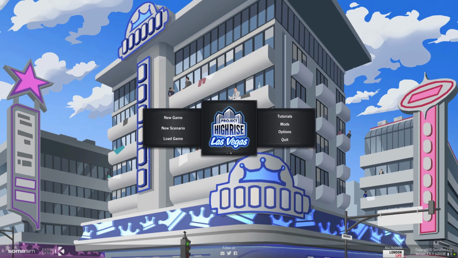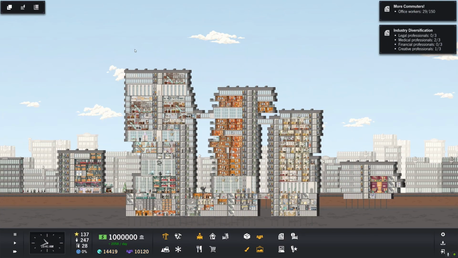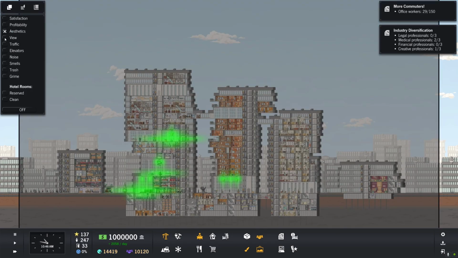Let's go ahead and have a look at the in-game user interface. Alright, starting up in the top left corner, we've got our overlays. You can look at the aesthetics, views, your satisfaction, trash, smells, noise. You've got your overlays over here.